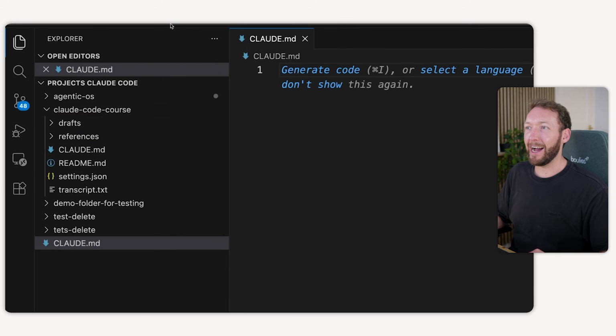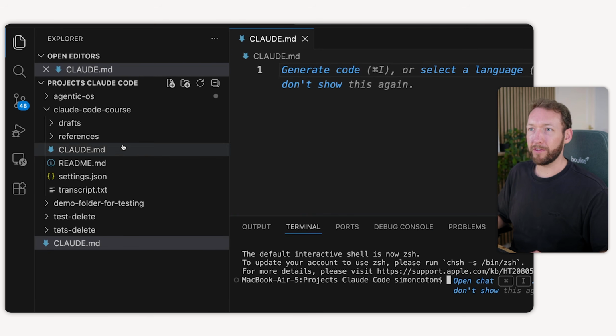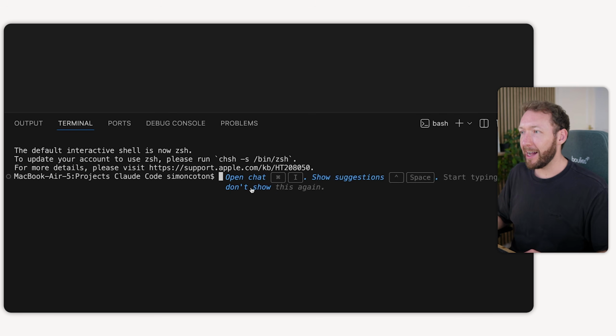Now in practice, when you're actually working inside here, you can either be working at this parent folder level, or you can be working inside the individual folders. So say, for example, we wanted to work inside our Claude Code course, or probably more suitably named our content engine here, then we would have to actually tell it in the terminal to jump into that folder. So right now we're working inside the project's Claude Code folder, as you can see on screen.